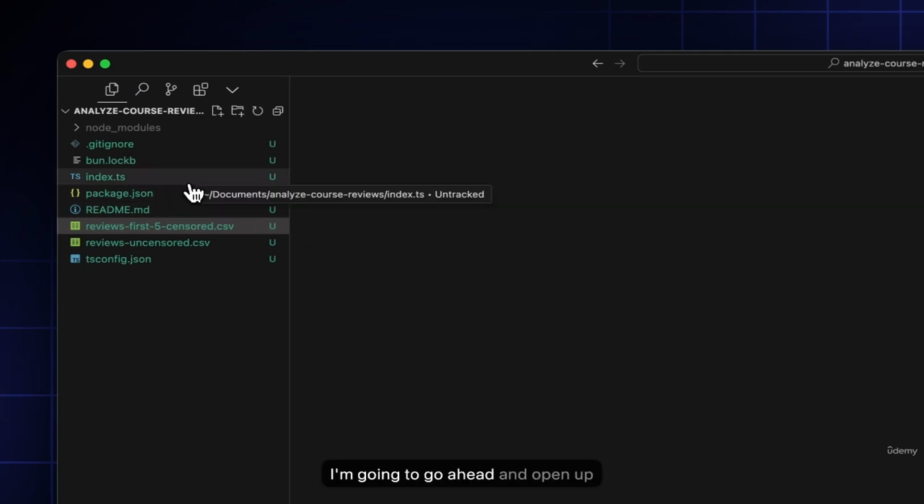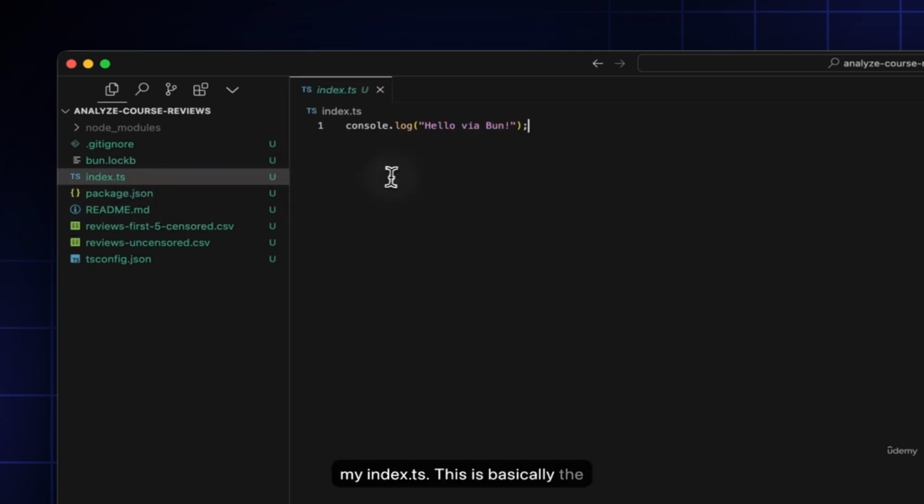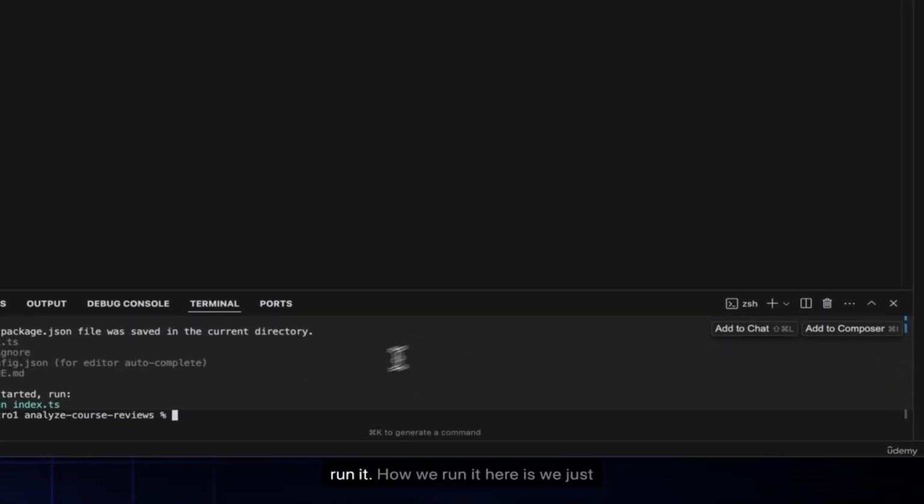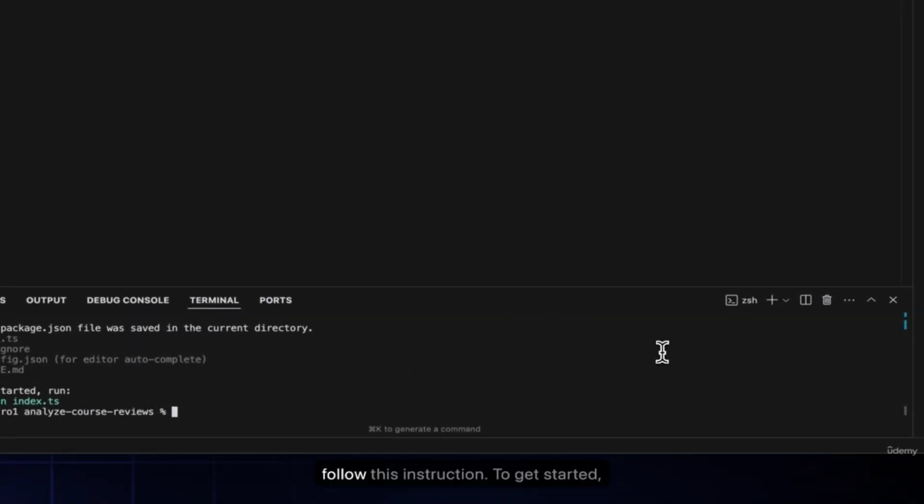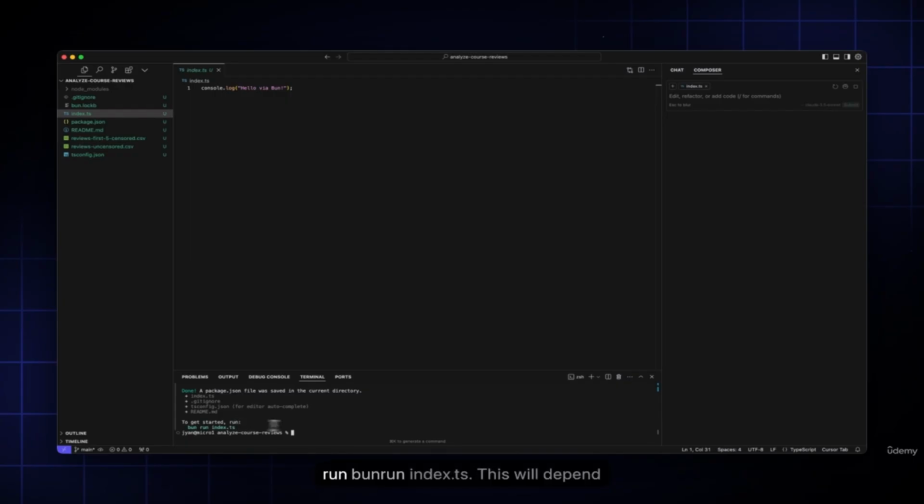So I'm going to go ahead and open up my index.ts. This is basically the main file, and I'm going to go ahead and run it. How we run it here is we just follow this instruction. To get started, run bun run index.ts, and this will depend on the programming language that you're choosing to use. But we can see here that we are running this file.